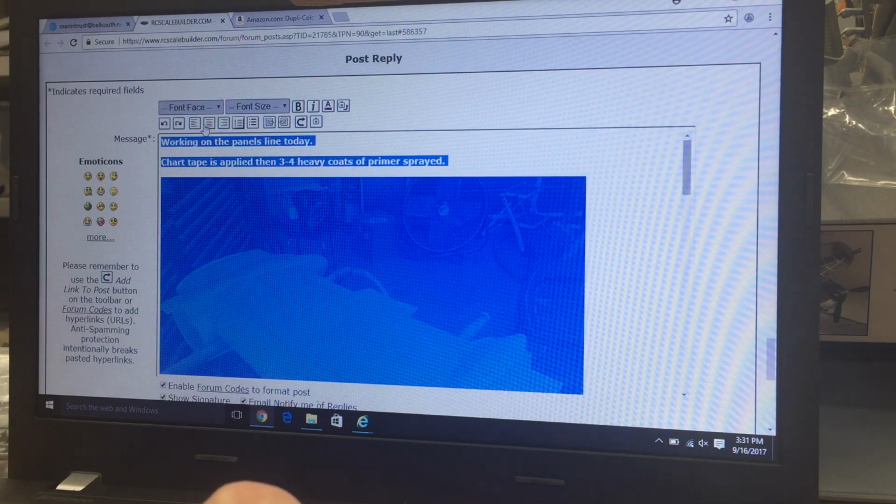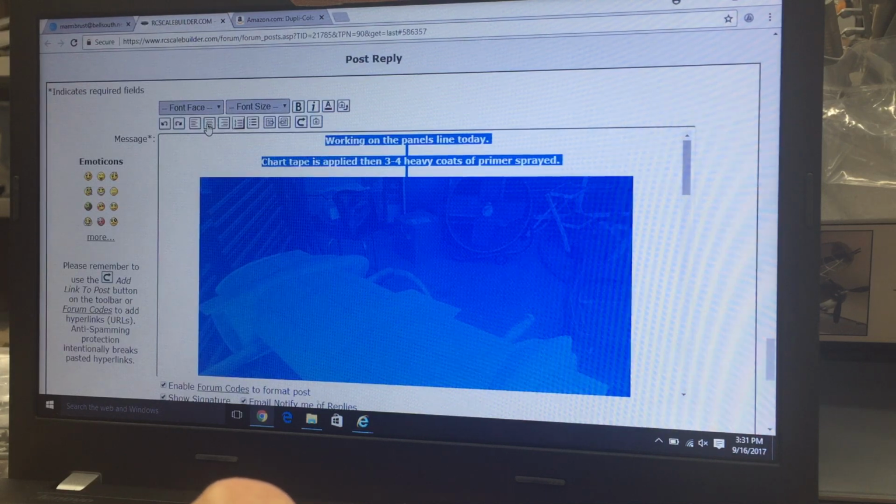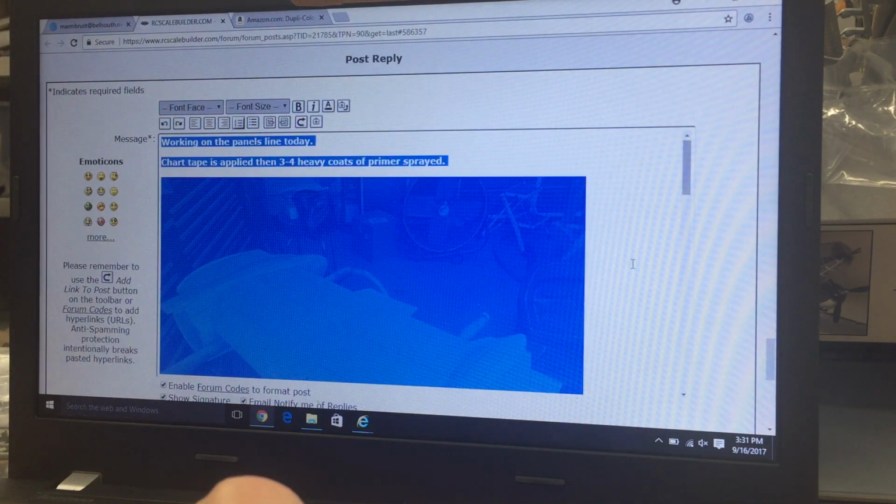Now, if you wanted to center everything, you can go ahead and hit the center button, and that centers everything up too. That makes a nice looking thread, by the way. I've been doing that on the Fokker thread. I have not done it on this one, so I've been leaving everything left justified just to keep the format the same. I don't know, just a little thing I do.